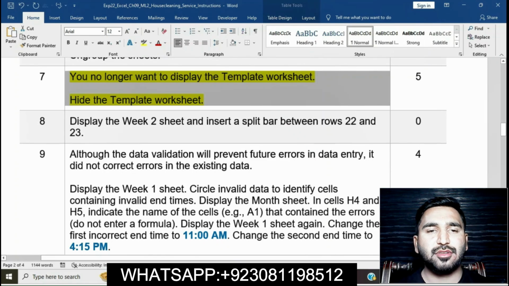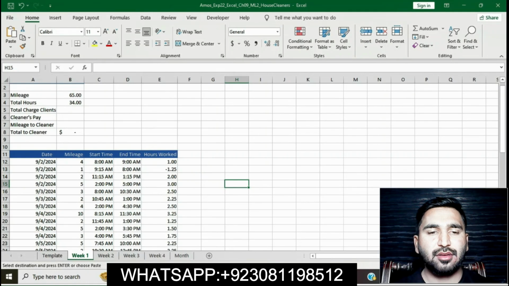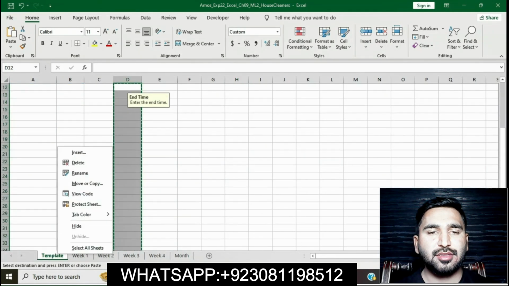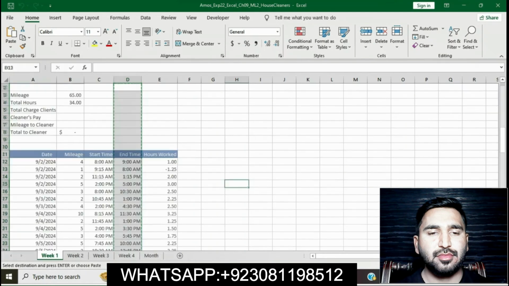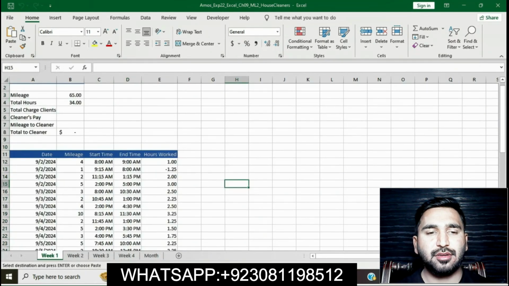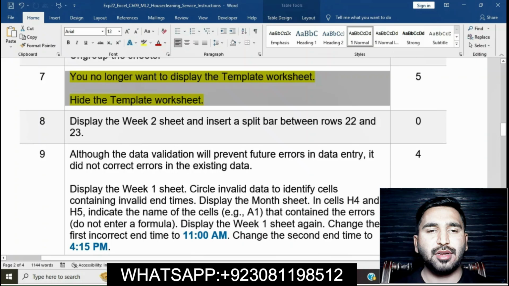Hide the template worksheet. Right click on template worksheet and then simply click on hide. Okay, template worksheet will be hidden. Now moving on, next question is question number 8.